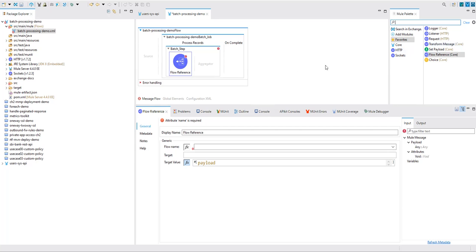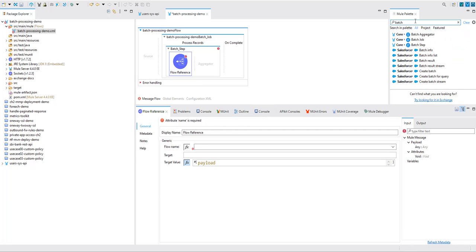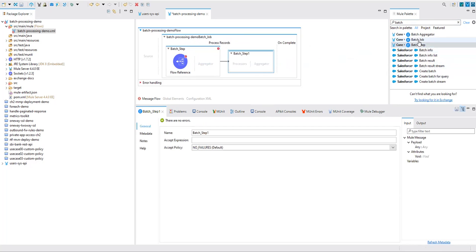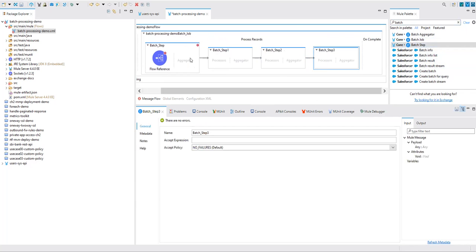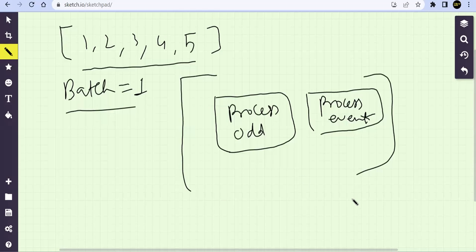If you see here, I'll go to the batch job again. As I mentioned, you can have n number of batch steps: batch step 2, batch step 3. There is no limit. On each batch step, you can have a different kind of processing. Got it? Clear? Okay.